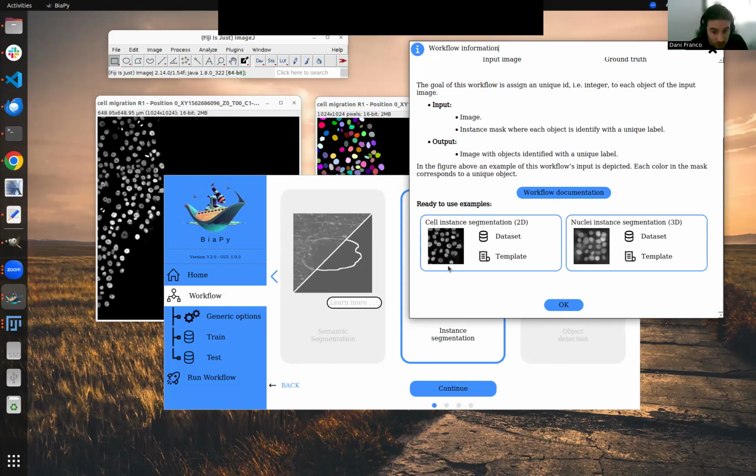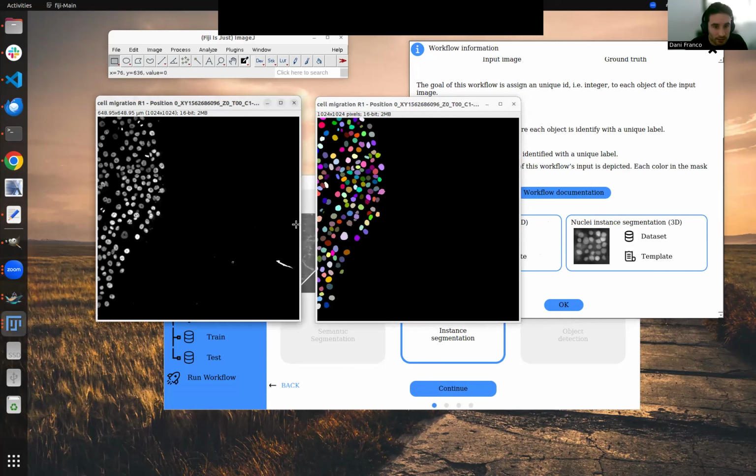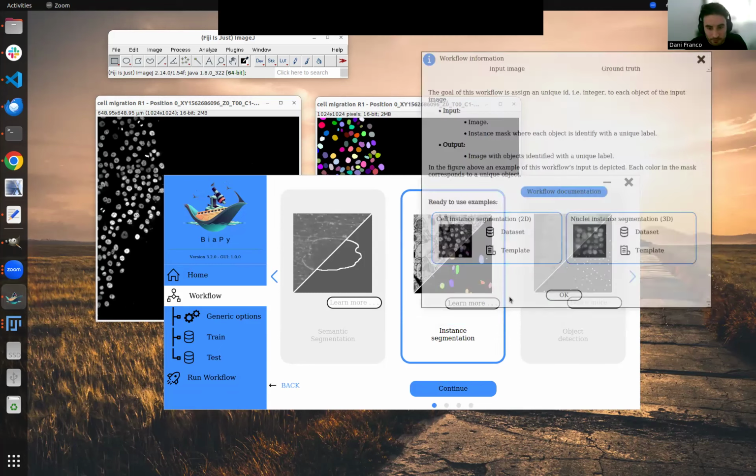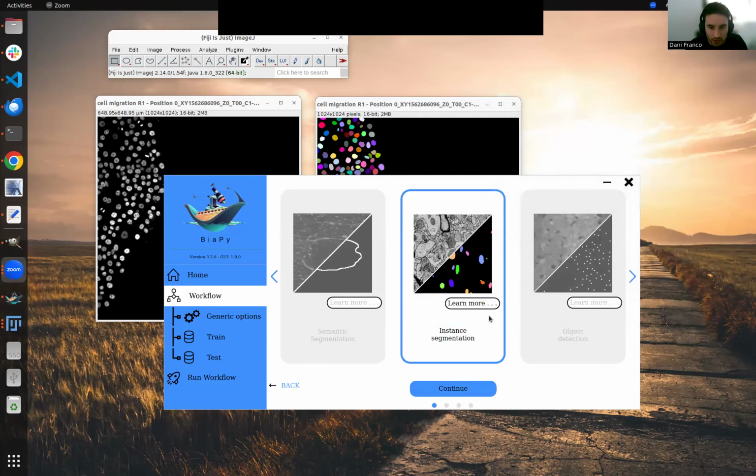By the way, we are going to use this example here, which is the one of the nuclei that I just described. In case you want to follow the same steps that I'm going to apply here, you can download the dataset or the template to use it. So just be aware of this button also. We can just select the instance segmentation workflow, and then you can continue, or you can click on the tab to go to the next window.